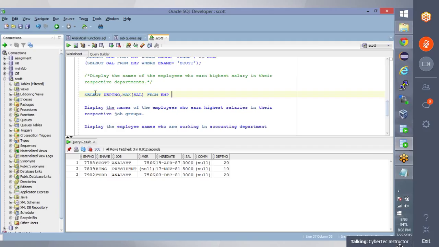Select EMP dot department number, max of sal from EMP. Do we have departments also in the employee table? So first I'll figure out the highest salary corresponding to each and every department. Now within the select statement, I have an aggregated column and a non-aggregated column. I'm just giving this as max of sal.